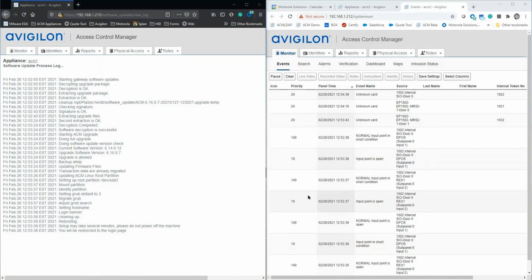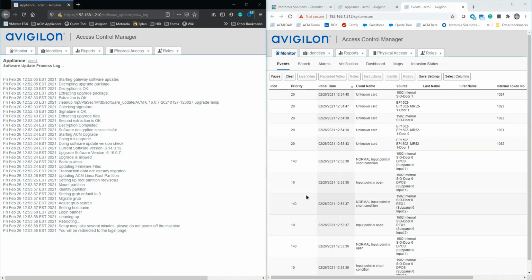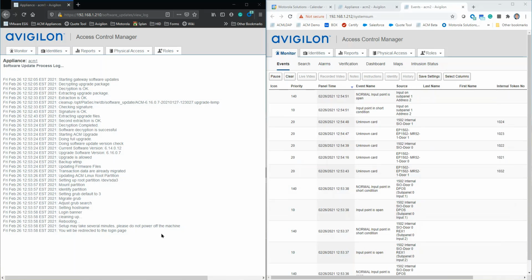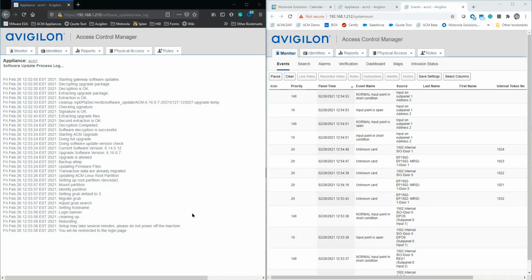Please take a look in the release notes for the version that you're downloading for updates. There's always instructions in there on how to do this type of update. So I'm going to go ahead and just wait for this one to finish, and then we're going to go ahead and do the next one.